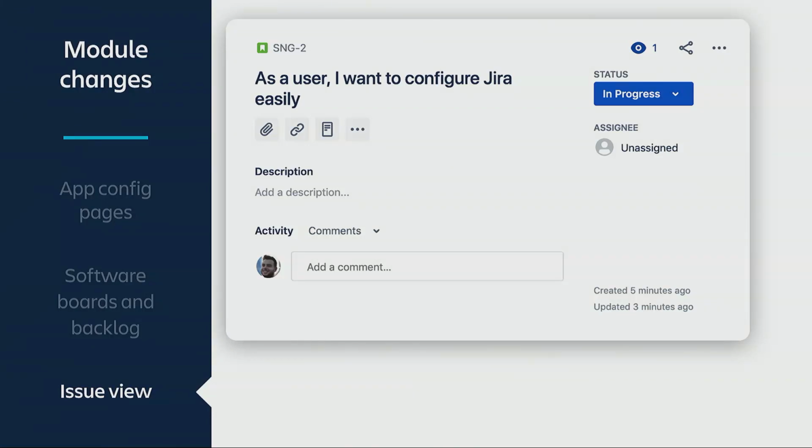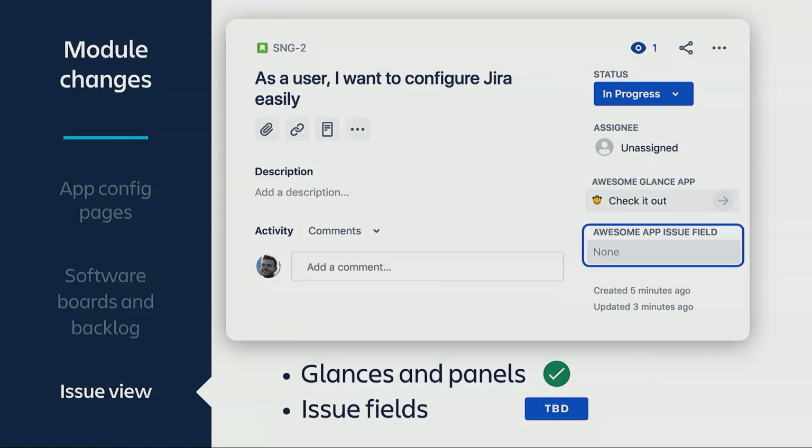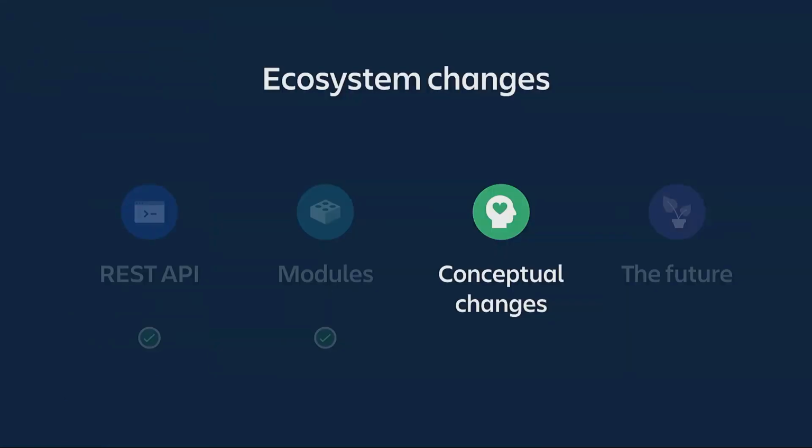And finally, the new issue view. Glances and panels work in NextGen projects. You can continue to use those. Those are the things that open up into a little iframe. As for issue fields, there's still work to do here. So we're working on it right now, though.